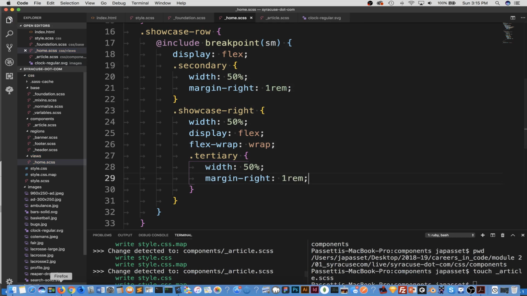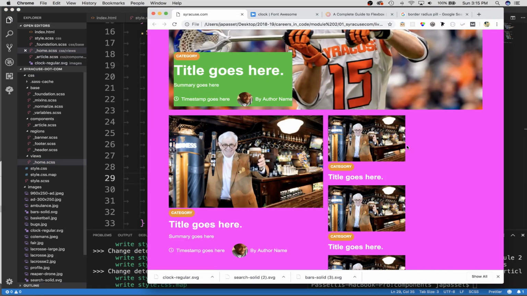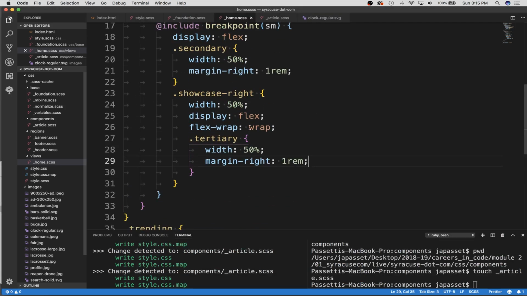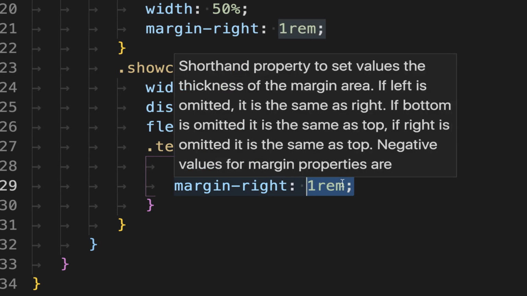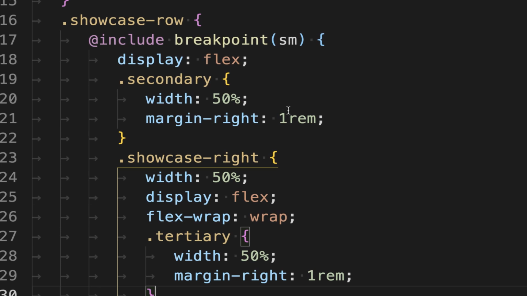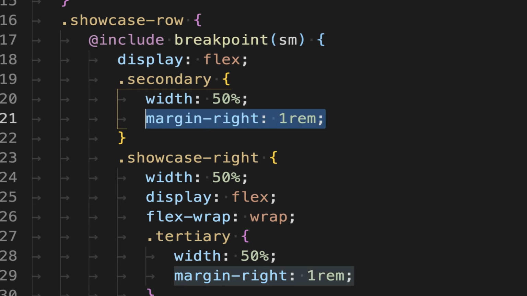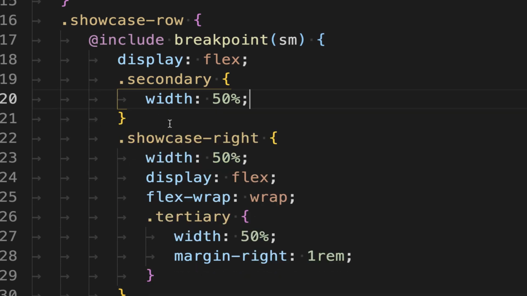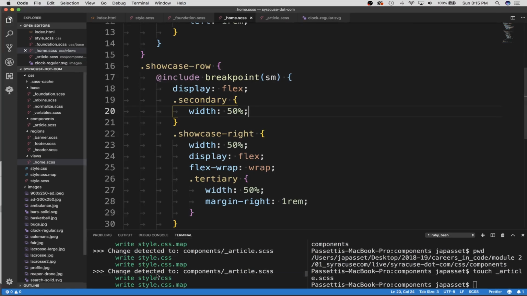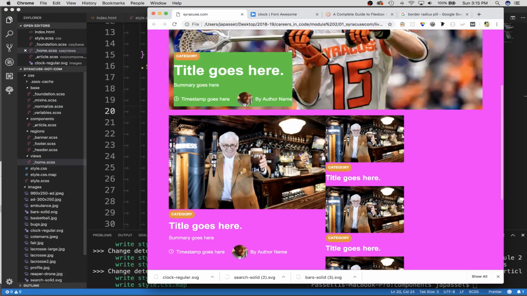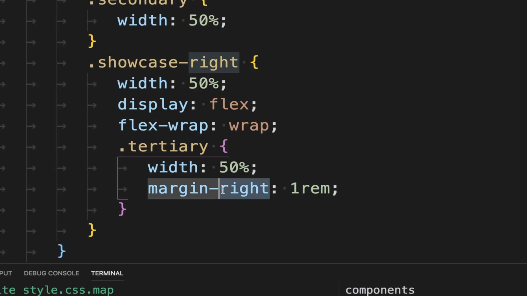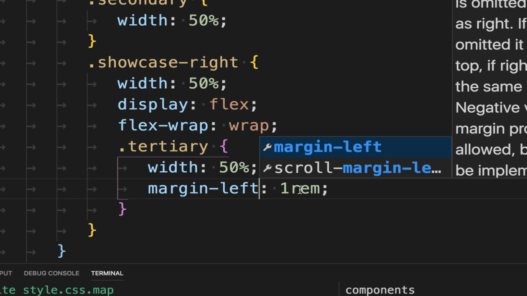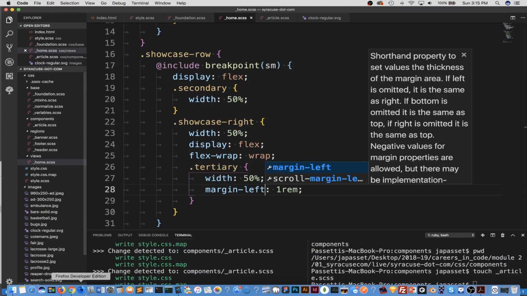It's going to have some bad effects here. Get ready. Boom, can't fit. Okay, so actually we're gonna get sneaky. I'm gonna take away margin-right off of secondary. Watch what happens. It's gonna make those two things push up against each other. And then the tertiaries, we're gonna get sneaky. We're gonna push left 1 rem.